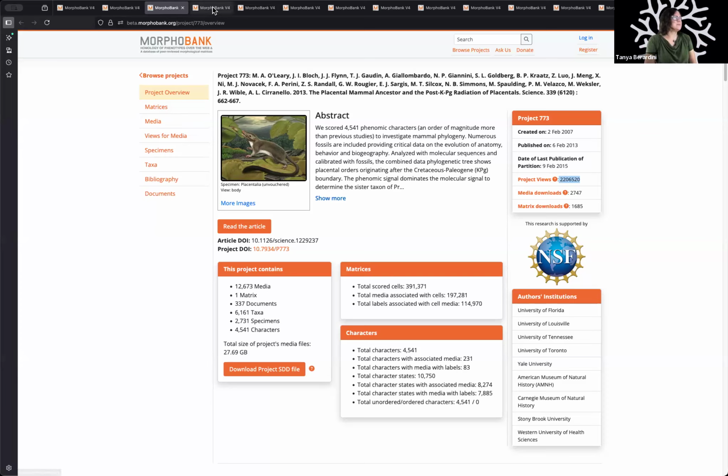Okay, let's go into data. I've opened up each of the tabs here because I was trying to hedge my bets on, is my internet going to go down or not?